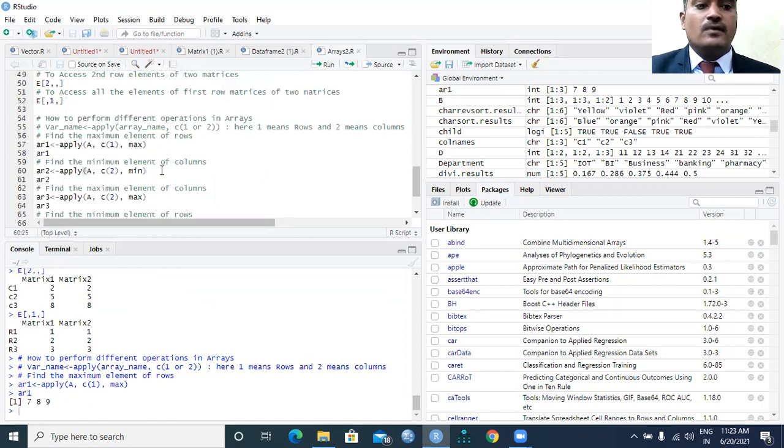Now, find the minimum element of columns. I would like to create one more variable, array2. With the left assignment operator, I want to call the apply function on the array A, over the columns. What is the minimum value from the column operations? Just execute this.